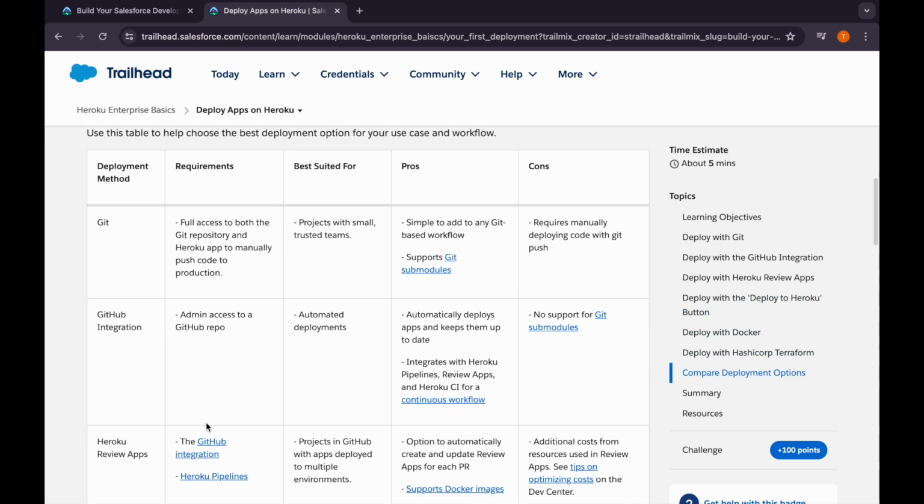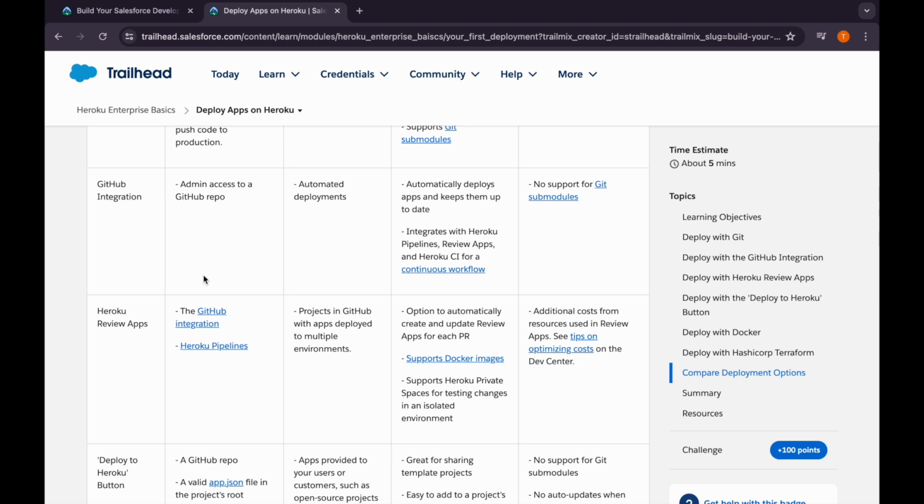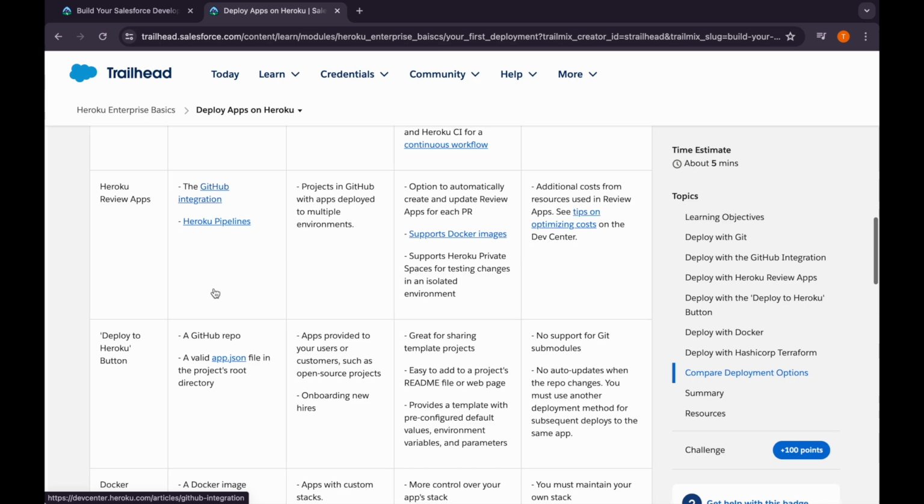If you want a brief of this, here we will have access to both the Git repo and the Heroku app, and we can manually push the code to this. With GitHub integration, we can also automate this process and automatically deploy the apps. In Heroku review apps, we have the option to automatically create and update review apps for each PR. That is, we don't have to directly make the changes to production.